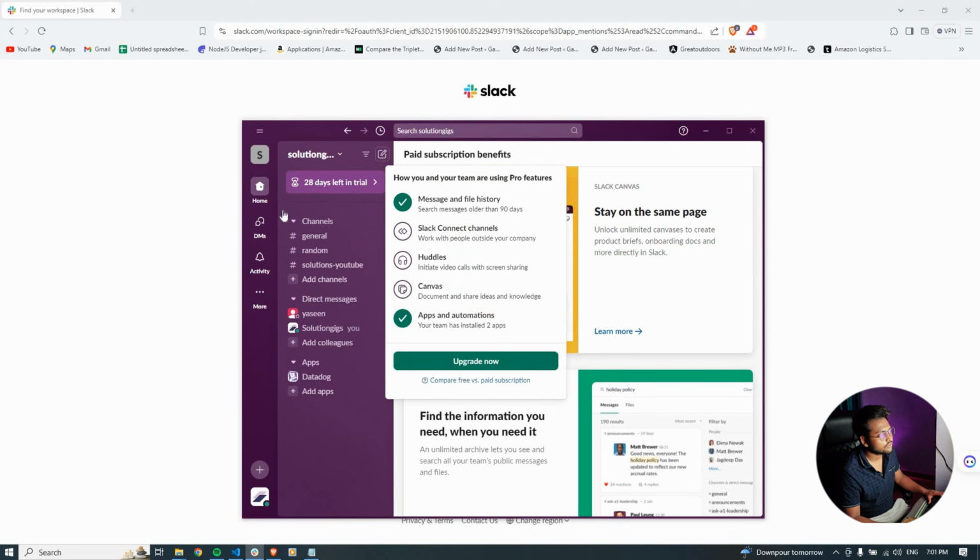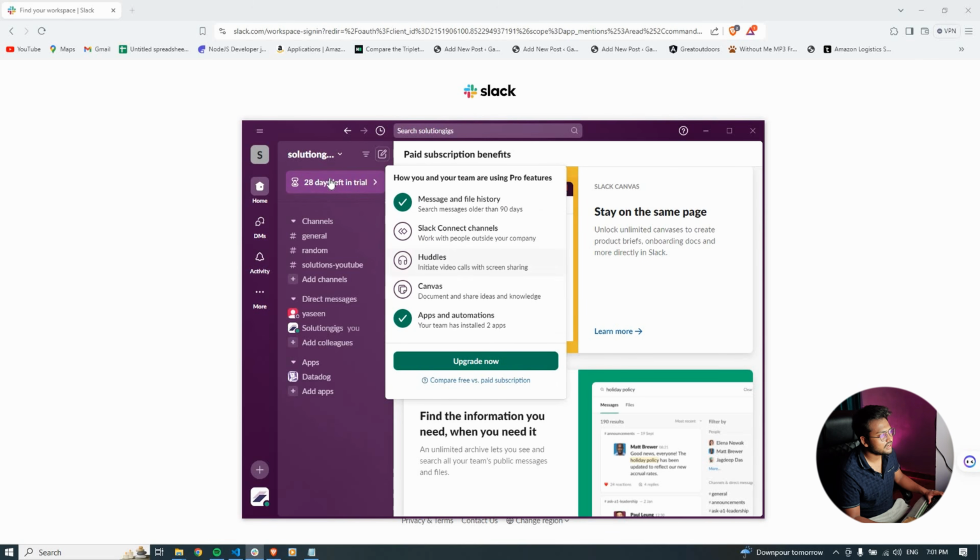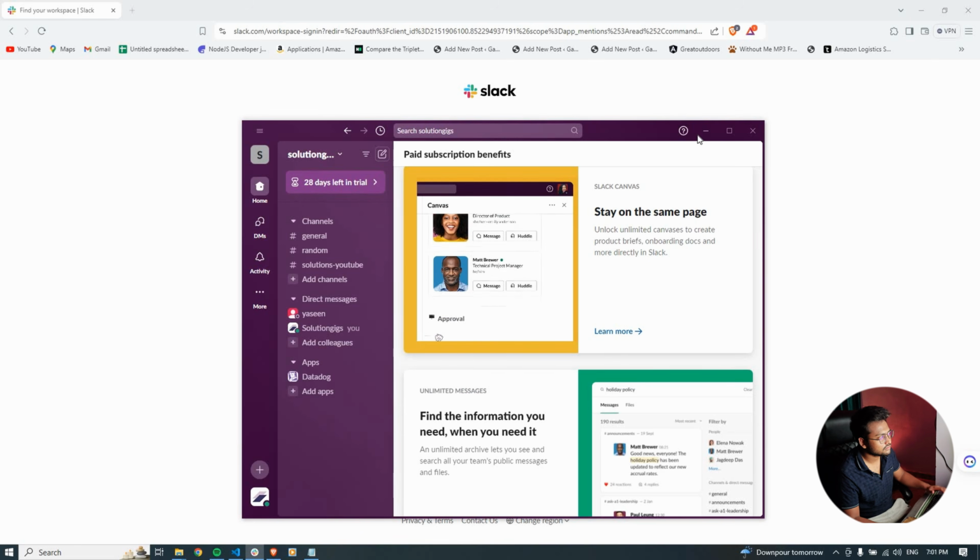Also you can add another workspace if you want to, but this is what I have already logged in, and this is my free trial. I think it's a 30-day free trial. So I have already used 2 days, and now I have only 28 days left.